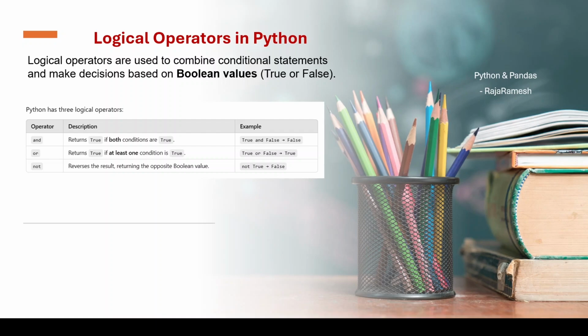In Python, we have three logical operators which are AND, OR, and NOT. AND is used whenever you want to return true when all the conditions given in the operation are true. For example, if we have two conditions, x and y, it is going to return true only when x is true and y is also true. Otherwise, we will be getting false. For example, true and false will be false, true and true will be true, false and false will be false.